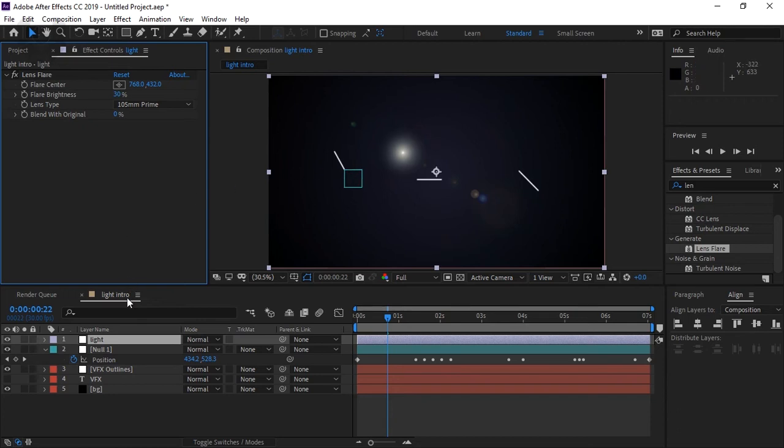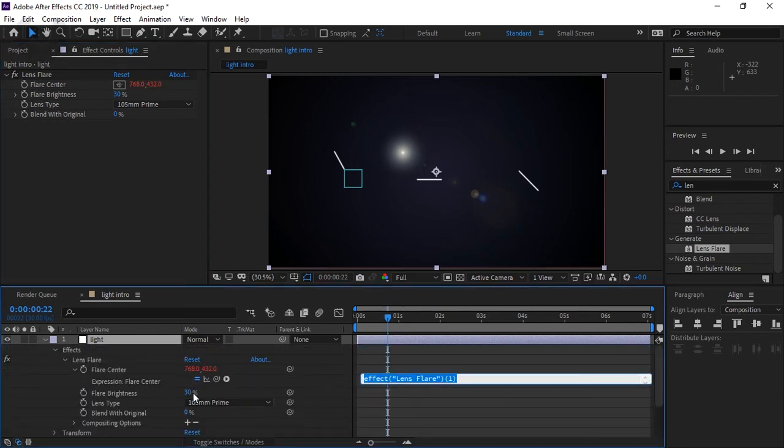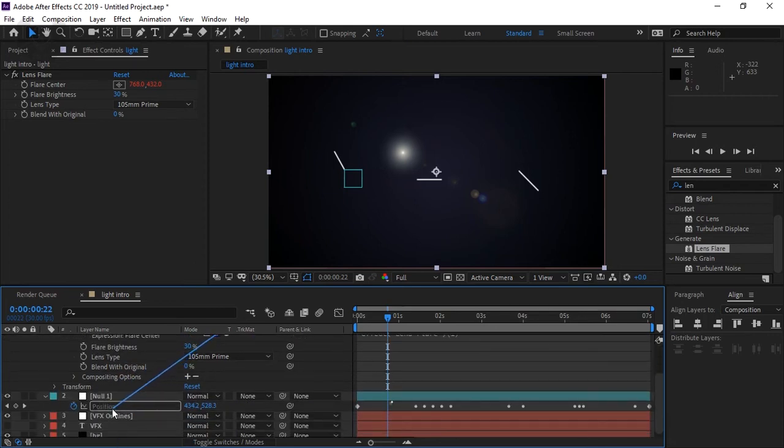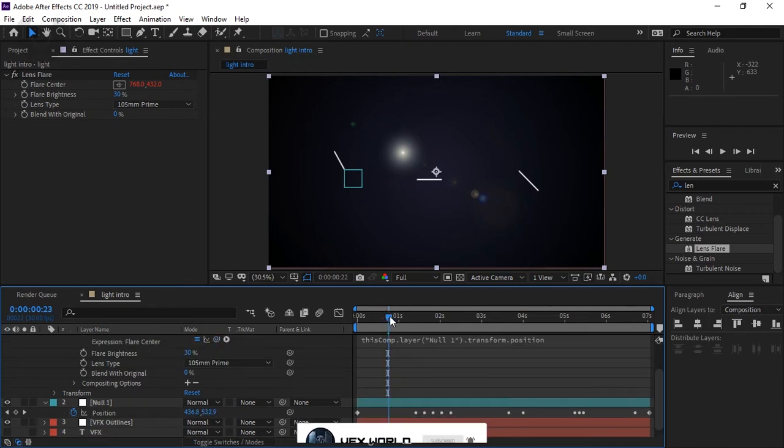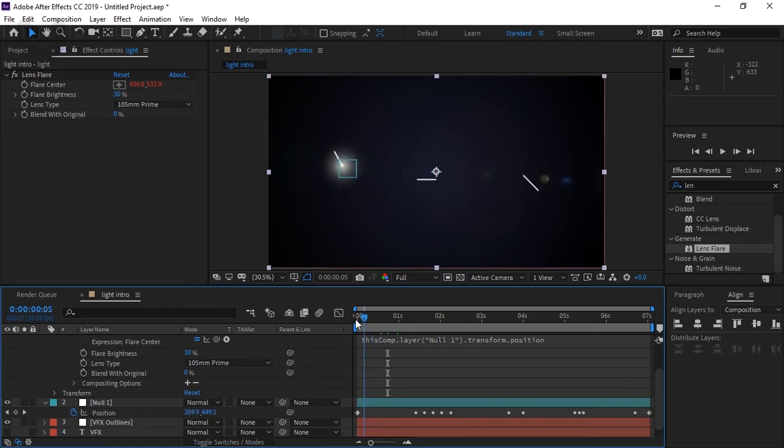For that we have to make a cool expression. Okay, so what you have to do is simple: press Alt on your keyboard and click the flare center option stopwatch. When you click this, you can see one thing will pop up and this one as well. Now select this one and drag it down to the null object position. When you release this, you can see it's actually following it like that.